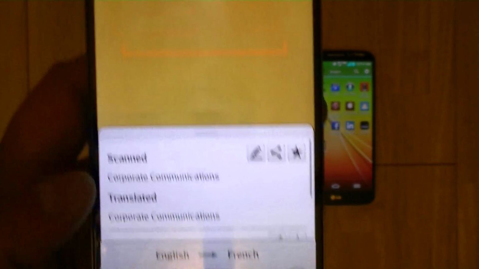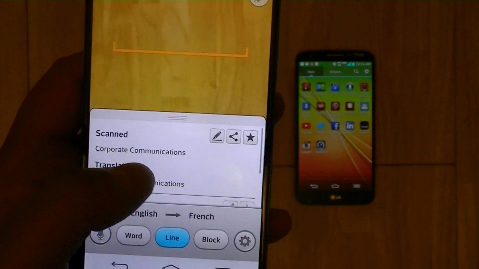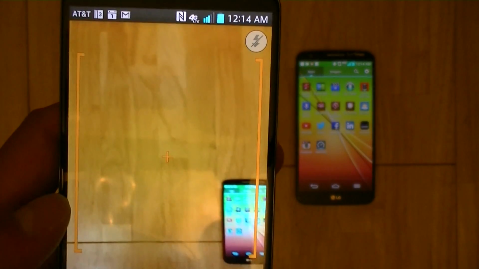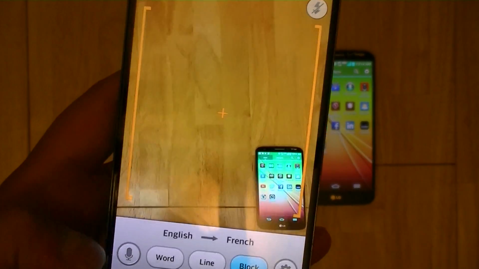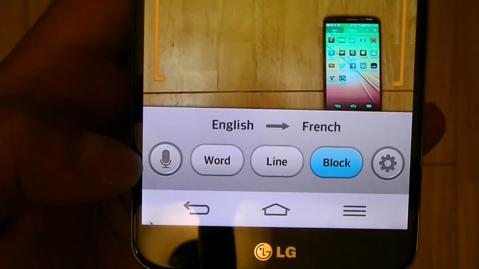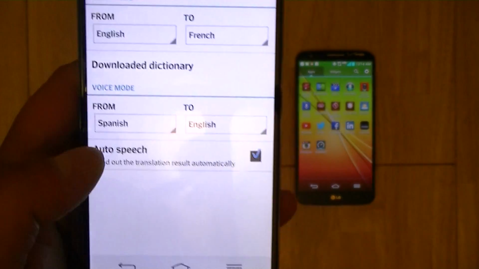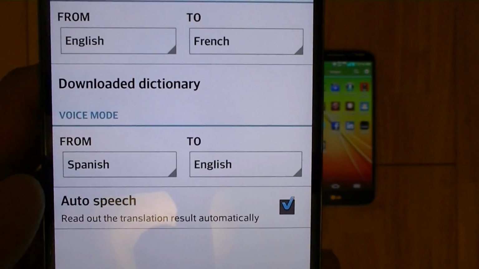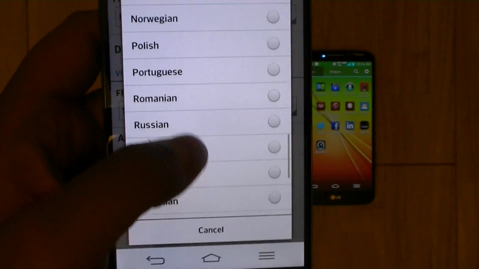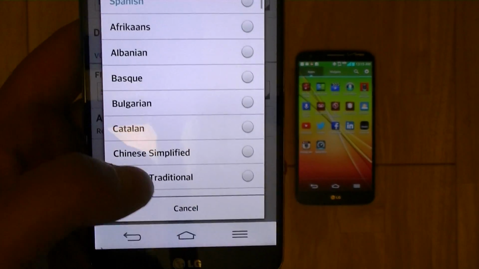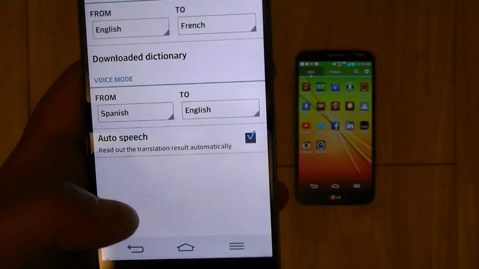You can translate based on a line, so you don't have to translate each individual word. You can translate a whole line of text or even a block of text if you're reading a paragraph. So it does give you a lot more flexibility into what you're trying to translate. And of course, you can even do a voice translation if you're not doing a text translation. And then you can download additional dictionaries to translate too. There's a number of supported languages that the phone can interpret, and it works either over your data connection or you can even download the dictionary.